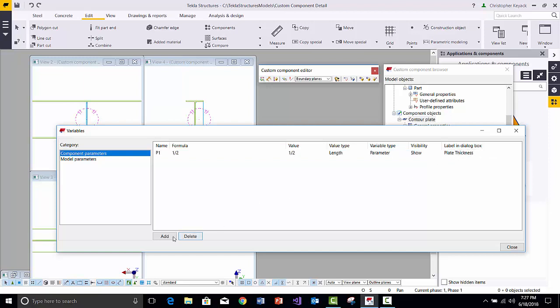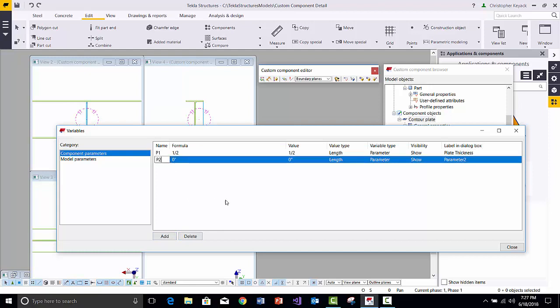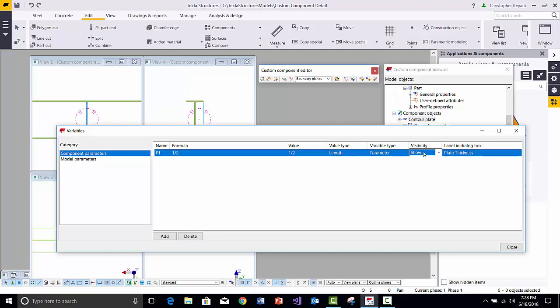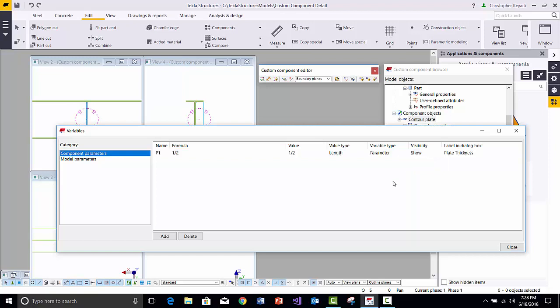So that shows you how easy it is to add and delete variables and the different value types. Now let's go ahead and delete this P2 out. And we have one other thing in here that we might change, which is the visibility. Do we want this variable to be something that's behind the scenes in a calculation internally, or is it something that we want the user to be able to see on the dialog box and enter in a value for?